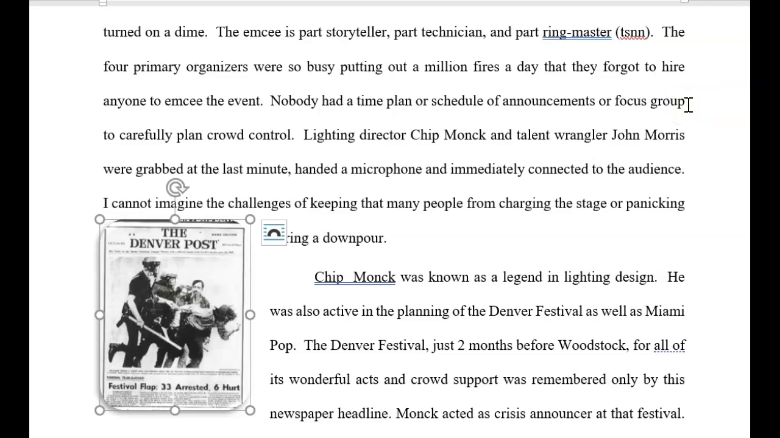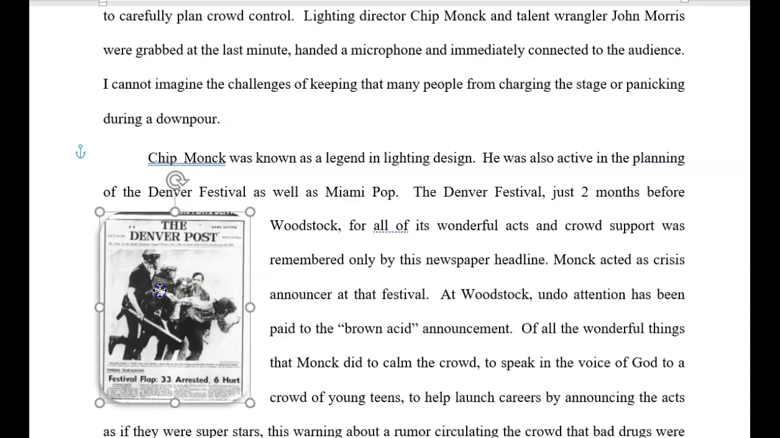Lighting director Chip Monk and talent wrangler John Morris were grabbed at the last minute, handed a microphone, and immediately connected to the audience. Again, I'm bringing that connecting in. I cannot imagine the challenges of keeping that many from charging the stage or panicking during a downpour.